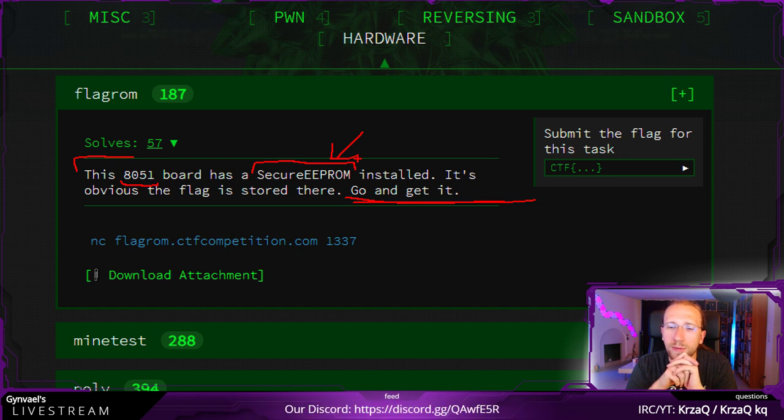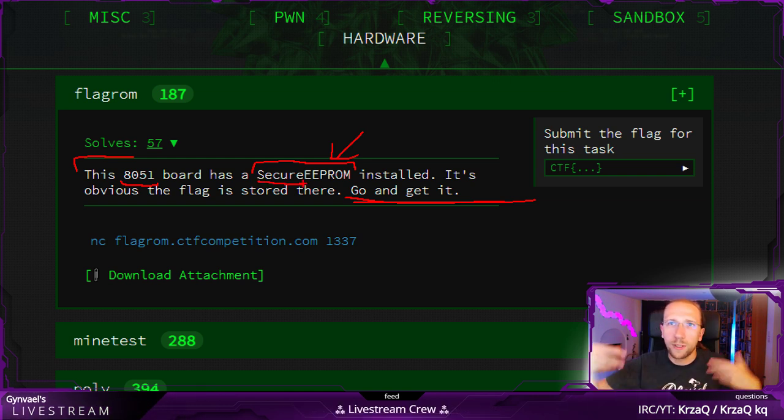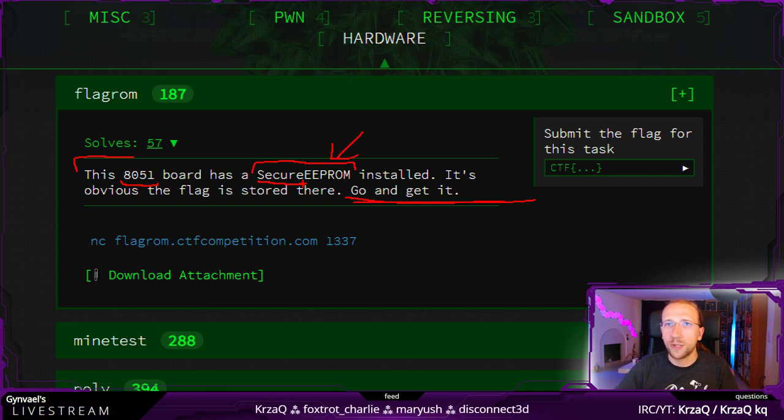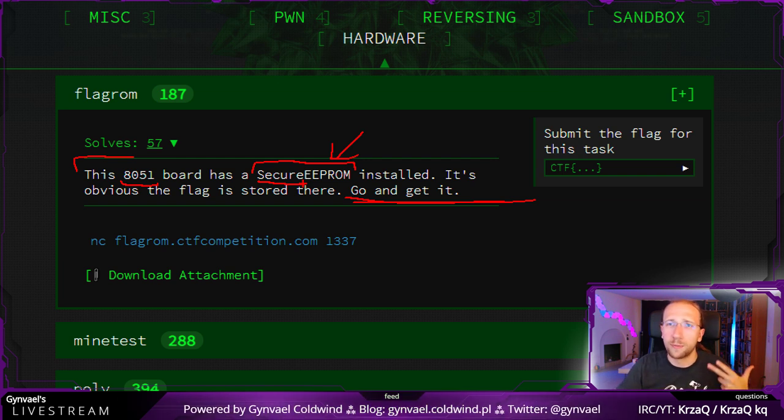The thing here is that the secure part is important. Secure means when you write something, you can say, I'm going to secure access to it, and there will be no more access to it. Secure means different things. For example, it might mean you cannot overwrite it, or you cannot read from it.